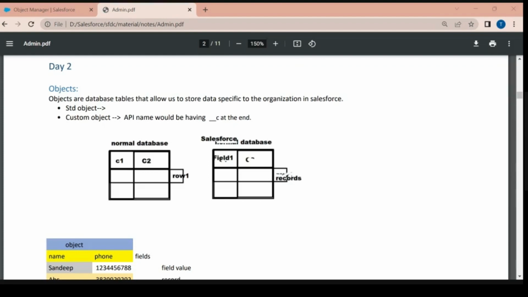All right. Now, what exactly is an object? According to the definition given by Salesforce for the object, it is nothing but a data table that allows us to store data specific to the organization in Salesforce.